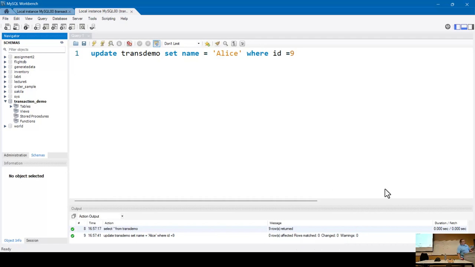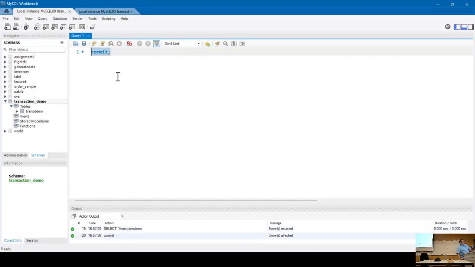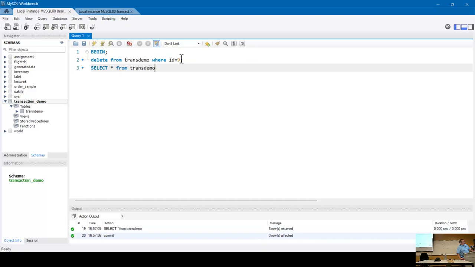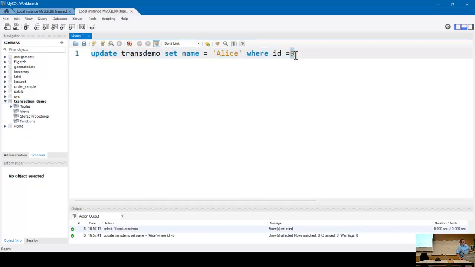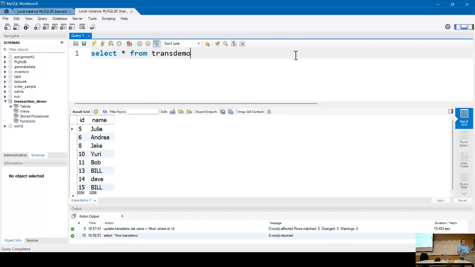We can turn that around and do the exact same example. But this time we're going to do it to ID 10. And we're going to run all of this. Cool. So 10 became Alice. If I do select star from trans demo, you'll see 10 is still Yuri.